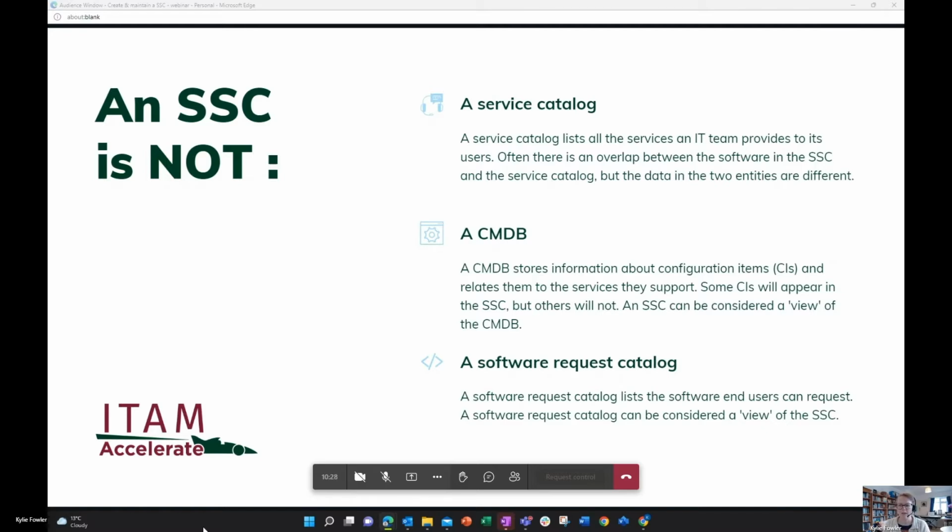So we need to think about the SSC as slotting in between the configuration management database and the software request catalogue.